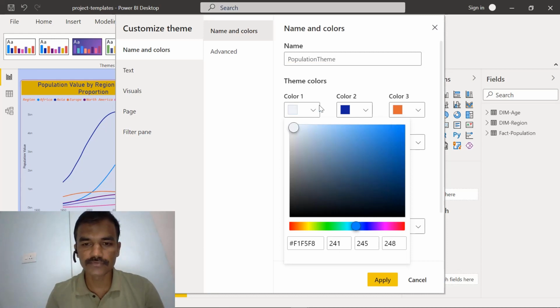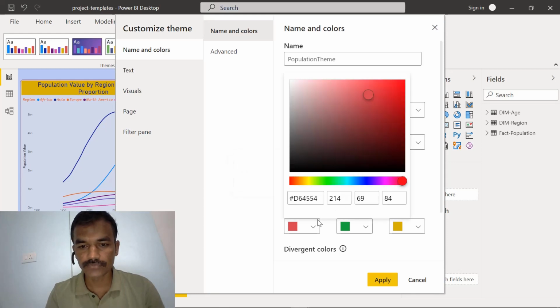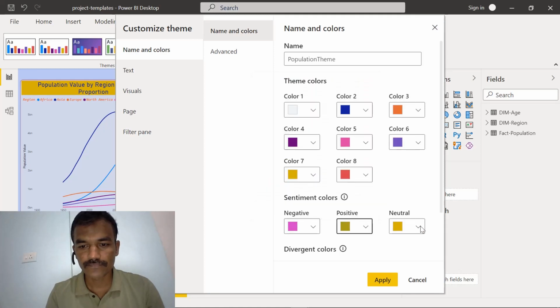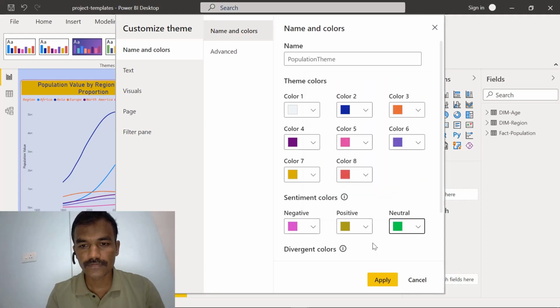Basically there are many colors which we can specify depending upon the types we want to have. Let's say this is the white color, I want color 1, color 2, all these things which are there, then sentiment colors. If you want more information on this, just click on these colors used for key performance indicators. This is the sentiment color. If you want to change it, you can change it from here. So this way we can do this.